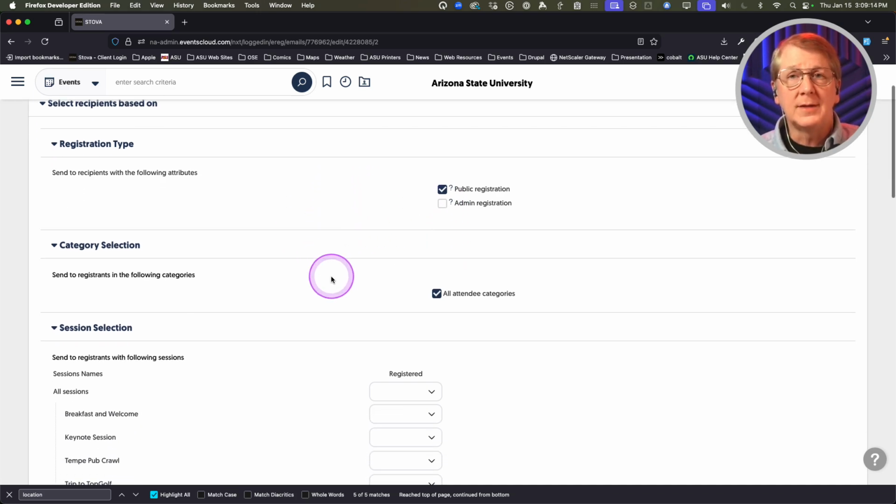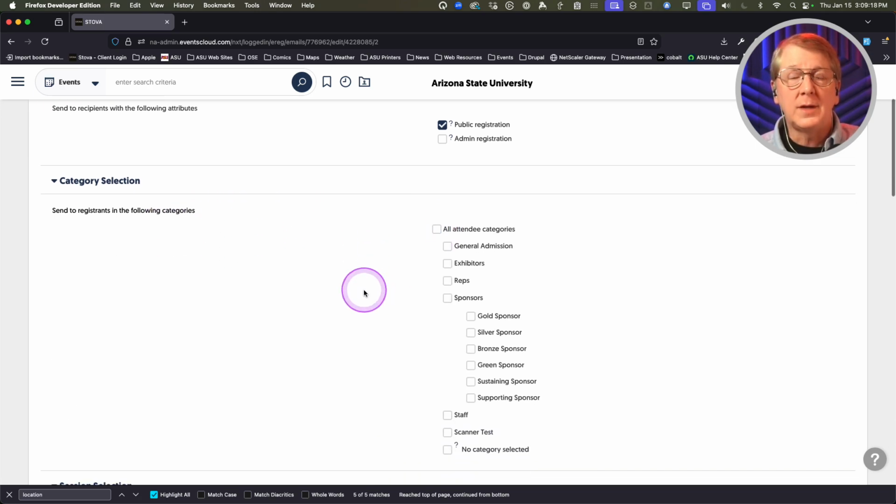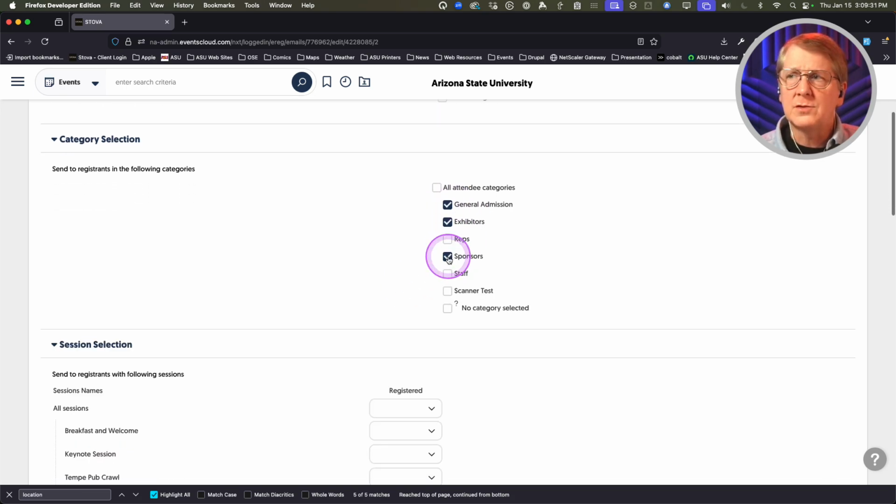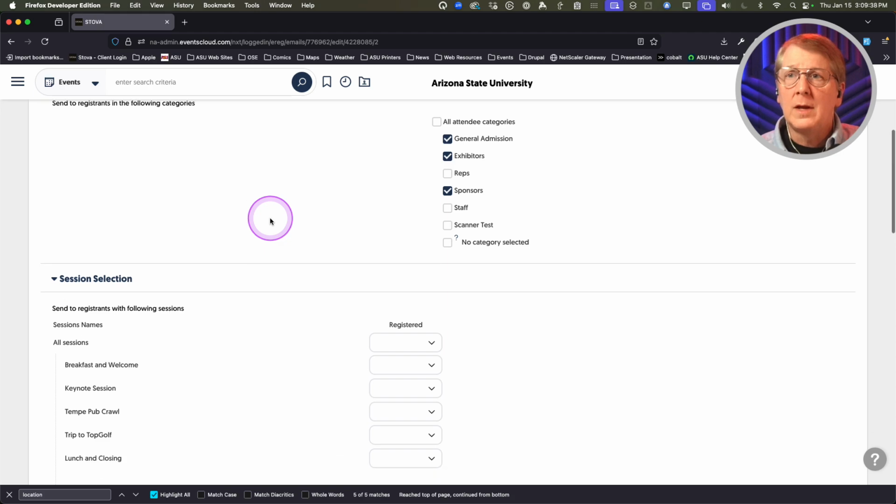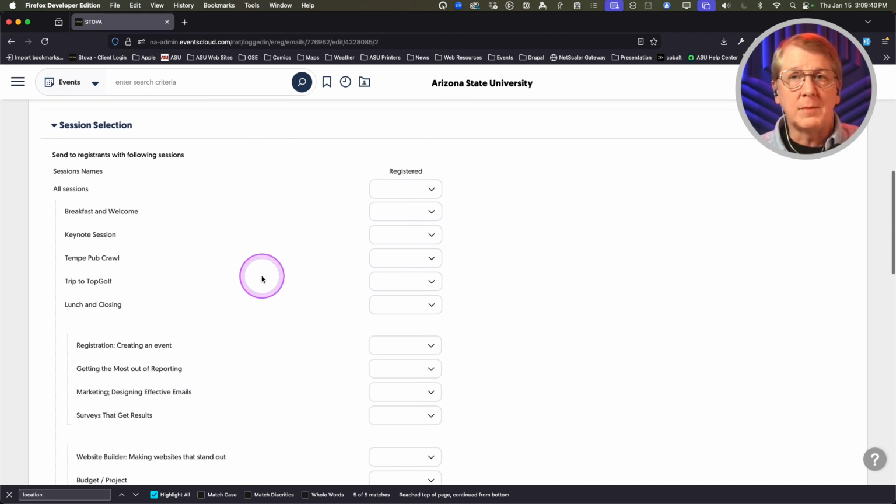You can also designate by categories who gets what email. So I may not want everyone in my categories to get this. General mission, yes. Exhibitors, yep. The reps, probably not. The sponsors, sure. Maybe not the staff. So I can pick and choose, or I can select all. Now down here, I can also send an email based on the session selected.